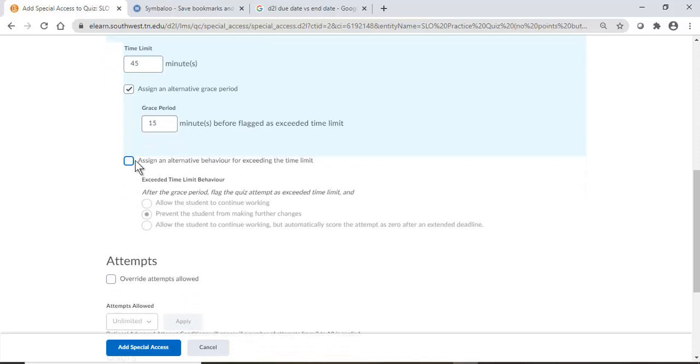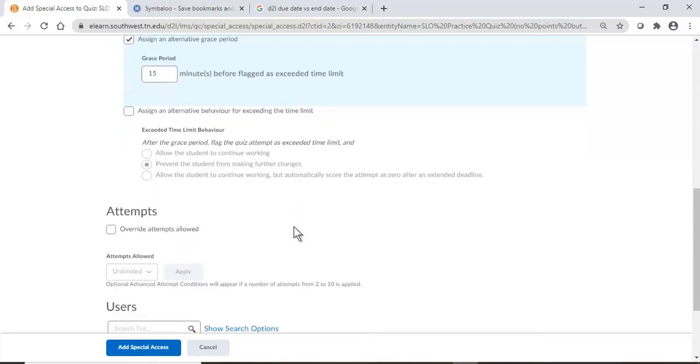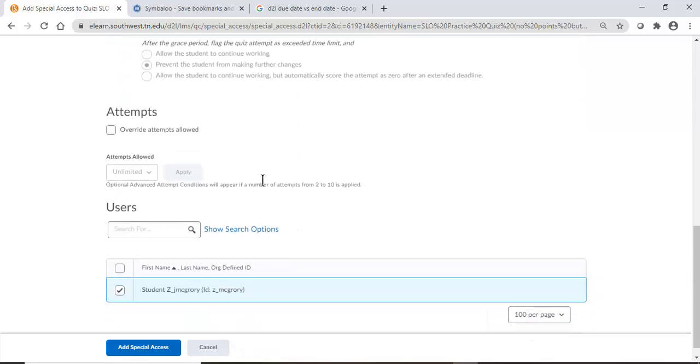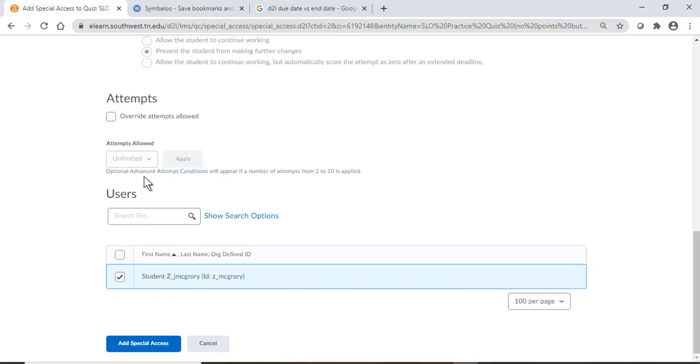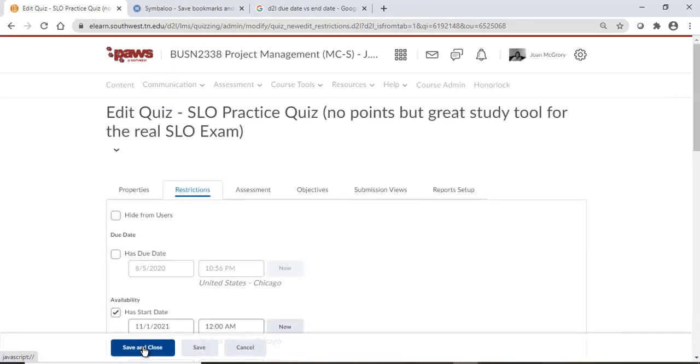Okay. This has changed a little bit since last time I looked at this, but I can assign an alternate behavior for exceeding the time. Well, I still want the student to be prevented from making further changes. Okay. I typically give unlimited attempts, but if you only had one attempt, maybe for this particular student you want to give 2 attempts, 3 attempts, whatever the case is. Now that I've selected this student, I'm going to add that special access.